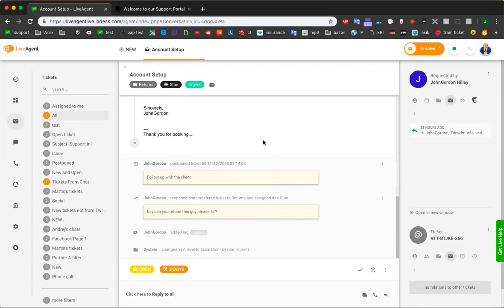So for example, if I add the urgent tag, it's actually going to change the SLA level of the ticket. So yeah, we can do it just like that. You can see I added the tag. You're going to see here, JohnGordon added tag urgent, so you're going to see a record of that here. And then you can see the system changed the SLA level by our rule here. So actually adding the tag changed the SLA of the ticket to a faster SLA level. You can set that up in the settings. Tags can actually automate processes for you.